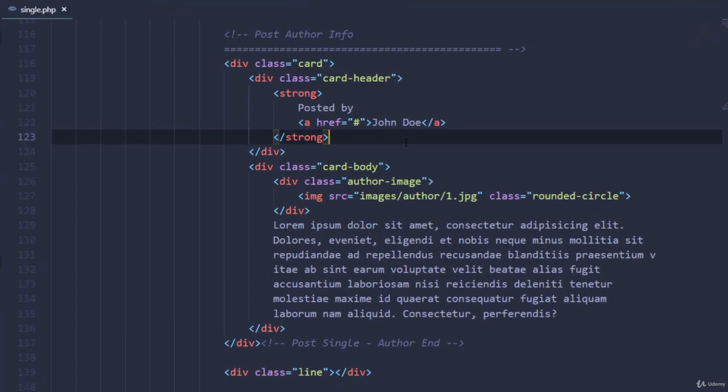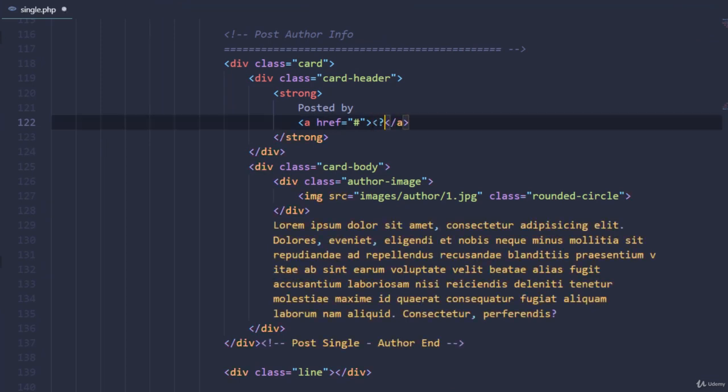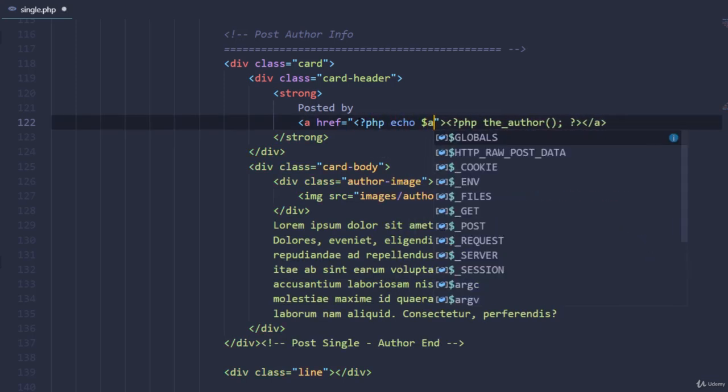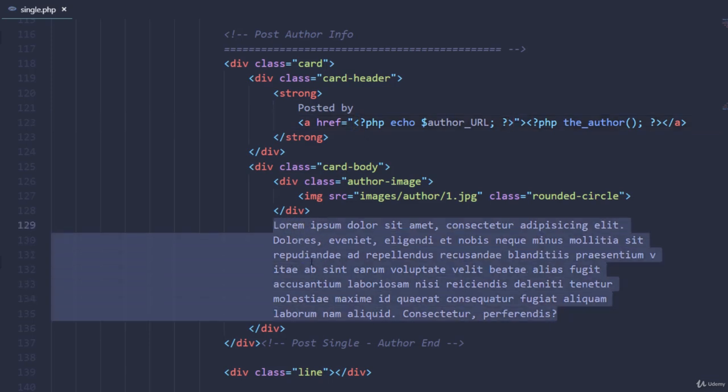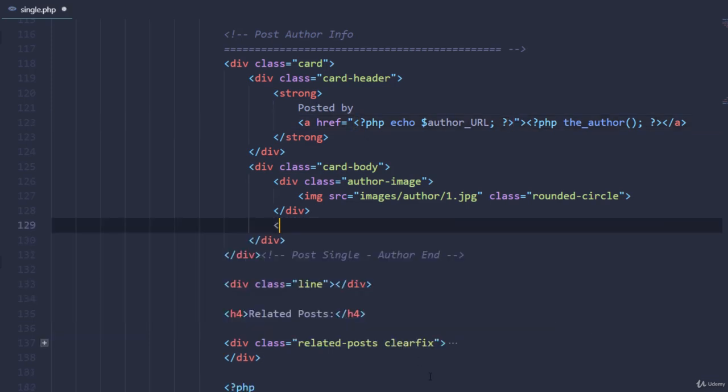To start things off, I'm going to replace the name with the author function, which will output the name of the author. For the URL, we can simply echo the variable author URL, which already contains the URL to the author profile. Nothing really new so far. I'm going to save the image for last. Let's skip onto the author description, which is fairly simple. We're going to echo out the function getTheAuthorMeta, which will grab a specific value that we can decide.